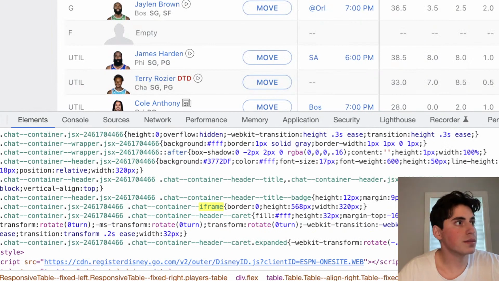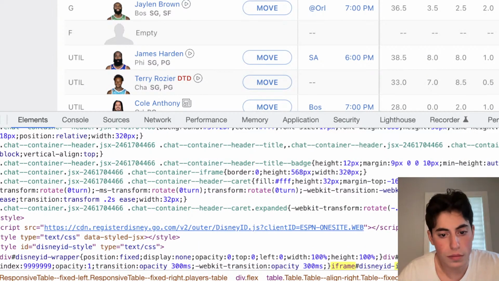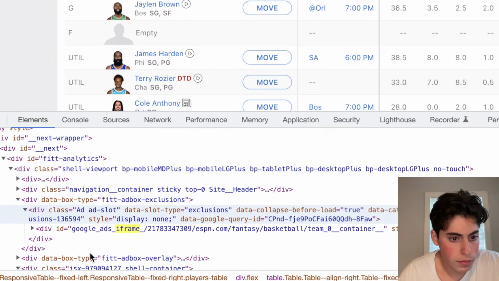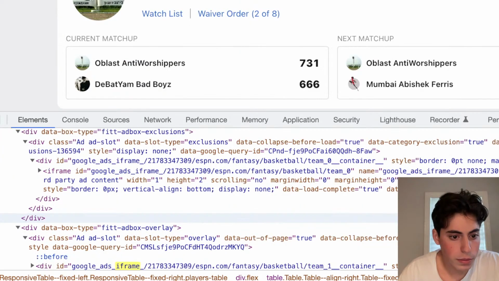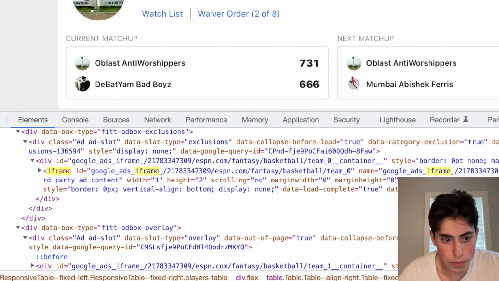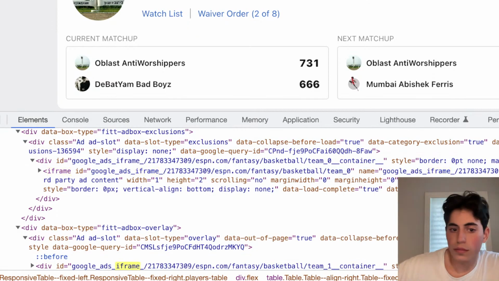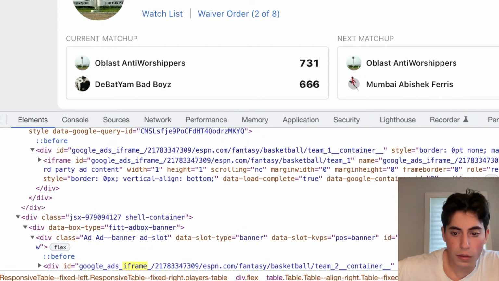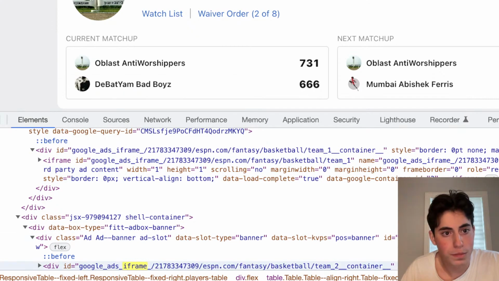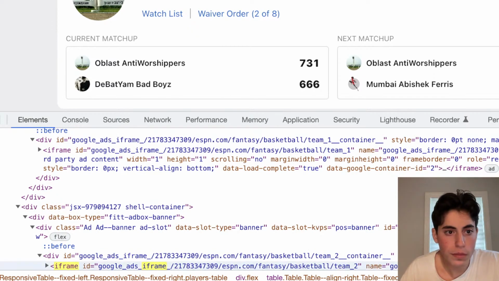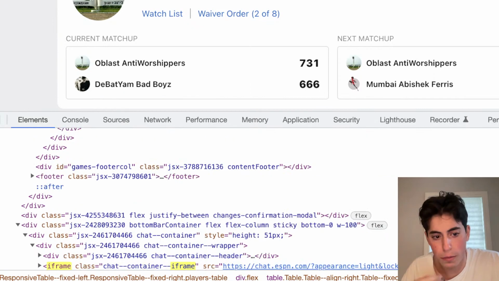I mean, there's an iframe of some sort. Let's see where this is. No, it's not in that iframe. What was that one? For Google Ads? No, it's not it. What's this iframe? Also Google Ads over here. No, not it. Is this iframe? No, not it. Chat container? Not it.